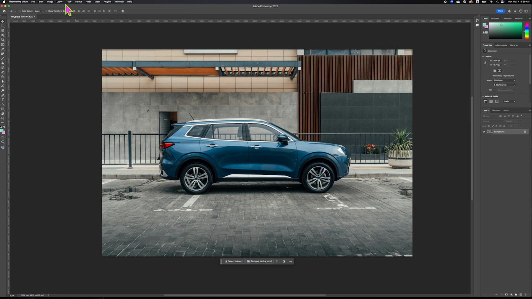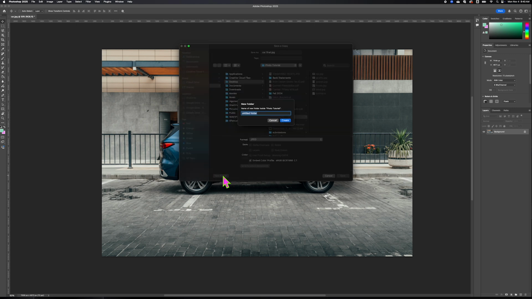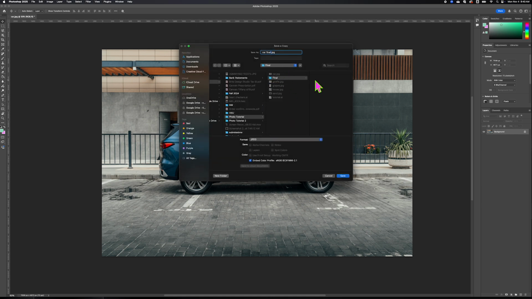Okay, so now what we are going to do is we're going to save a copy of this photograph that's edited because you're going to turn it in at the end of the tutorial. So we're going to go to File. We're going to save a copy. I'm going to call this Car Final. And in my folder here for photo tutorial, I'm actually going to create a new folder. And I'm going to call it Final because I want to keep all my final images in one place so that it's nice and organized.